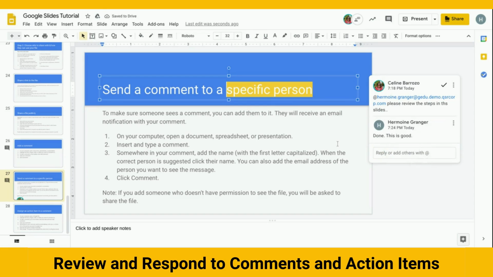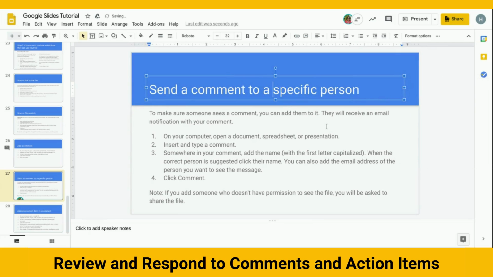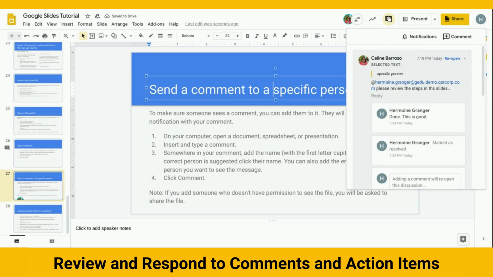When the comment has been addressed, you can click the checkbox in the upper corner of the comment. The discussion history will still be available in the comment history on the upper right side.